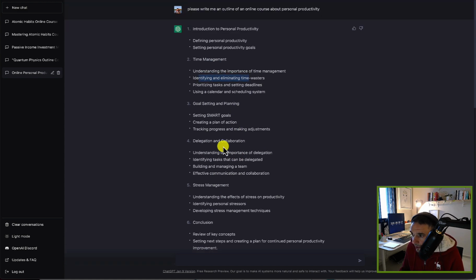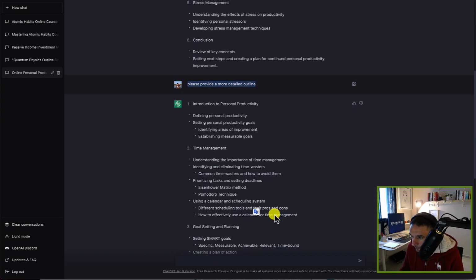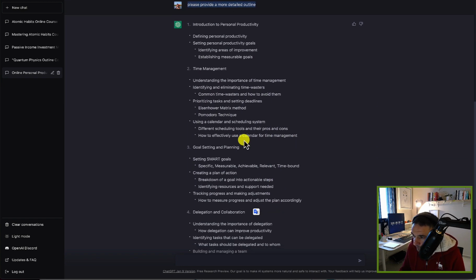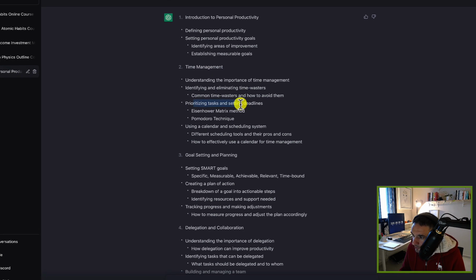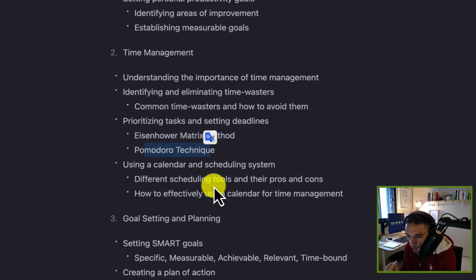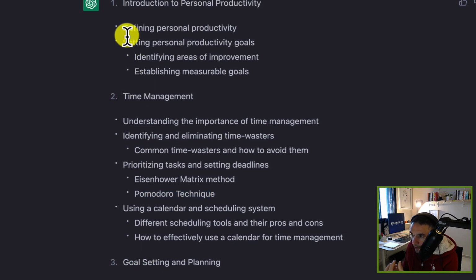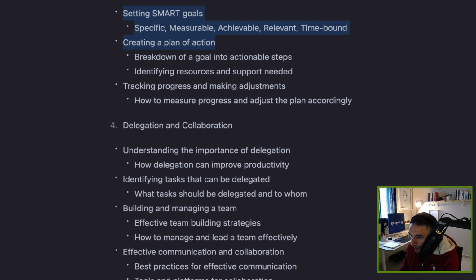Now, let's say I want to make another more detailed outline. Please provide a more detailed outline. Now look what it gives me. About time management, it added prioritizing tasks and setting deadlines, the Eisenhower matrix method, the Pomodoro technique. Look how many things we can talk about in our course. And ChatGPT saves us lots of time. Such a thing will take me hours to write, hours to think about, to manage, to order.